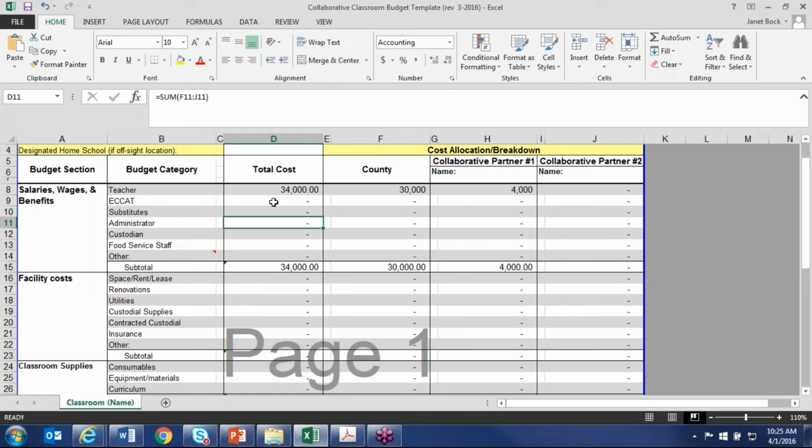We also have in this section, just to move along through each one of those, the next one is the ECAT. This is the designated ECAT. This is not a third person, a classroom assistant. It's not those additional people. It is the designated ECAT. We also included a section for substitutes. So if there's money earmarked for substitutes in the contract by one or more partners, that can be captured in each of the appropriate columns.